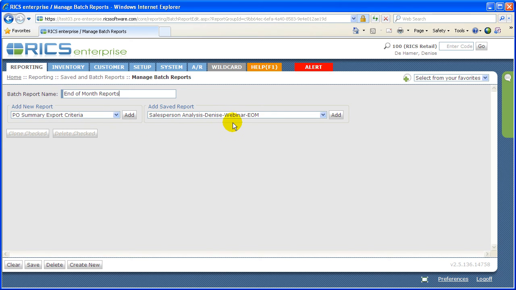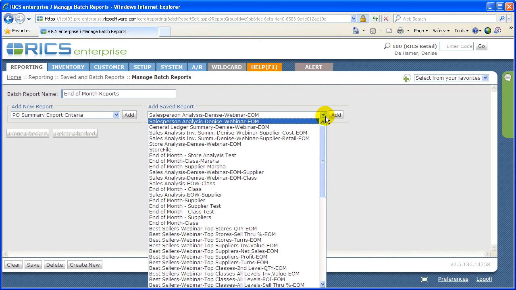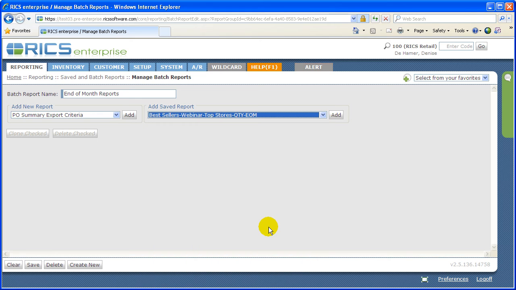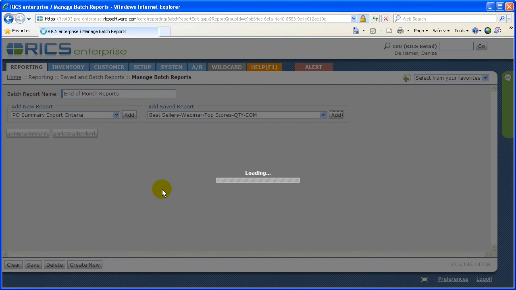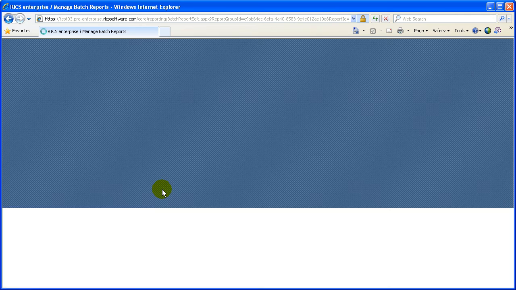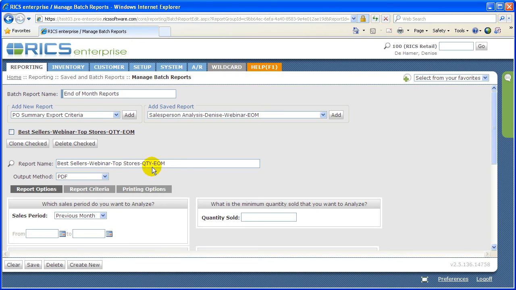And then if you've saved reports, you can make it really easy on yourself. You've already saved the report exactly how you want it. So now you can just choose whatever it is that you want. Once I select this and click on Add, that will add it as one of the reports that I want in my end of month report batch. So it'll list here down below. If you wanted to change something about it, you could, but since you already saved it, that's how you want it, and then you'll see that it lists it here.